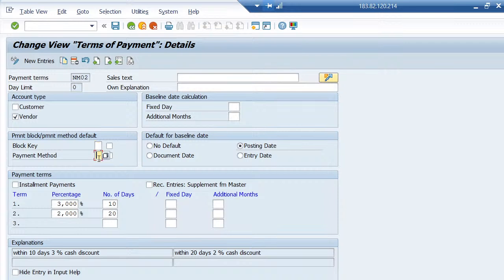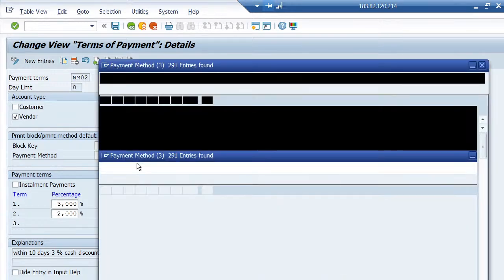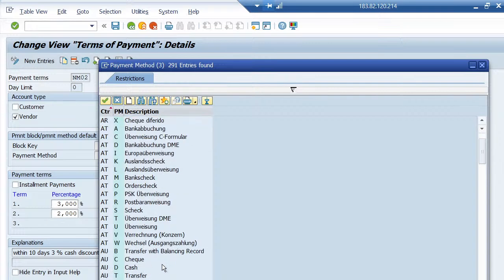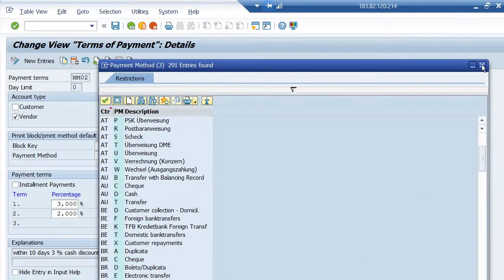Then payment method. What is payment method? It means here you have to assign your country's payment method. Say bank transfer, check, NEFT payments, which is created by the user. Cash transfer, check, these are the methods.